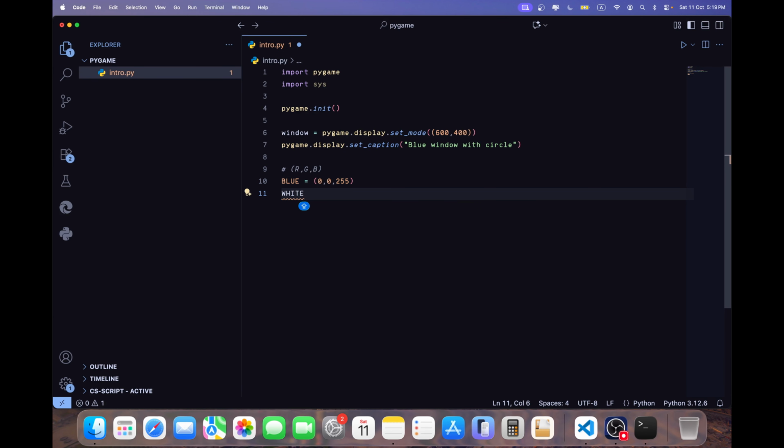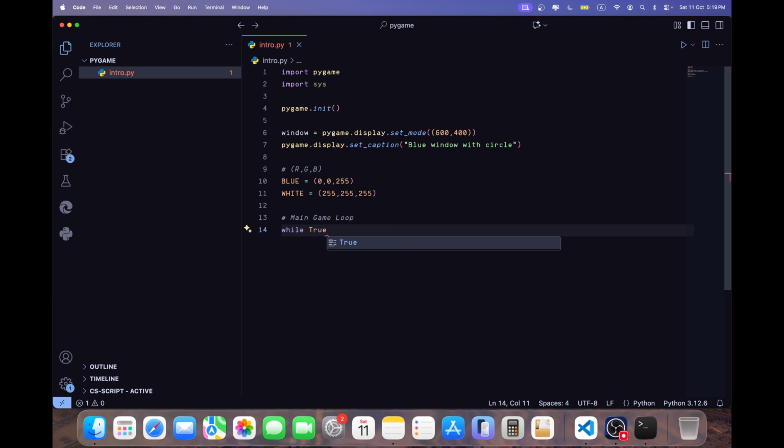Now we want to define our white. So white is a mixture of all of them. So we'll say 255, 255, 255. Alright? Okay, so now let's get to our main game loop. So the main game loop will be while True, which basically means forever. It will keep running.